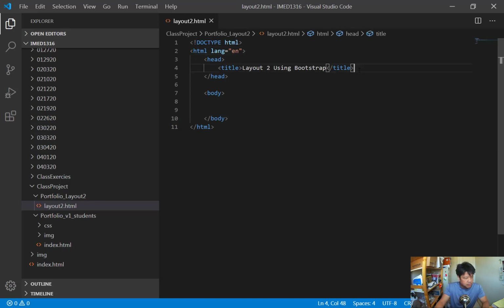And the second one, in between your head tag, besides your title tag, I'd like for you to add a meta tag with a character set of our keyboard, UTF-8. Come to the right of that and close that tag off. So just add in the language as English, and we're going to use a character set of UTF-8 as well.